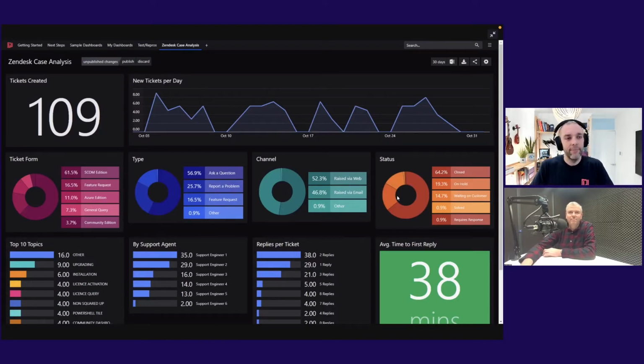So what tile types did you mention? Obviously, we can see donuts and scales. Are these Web API, PowerShell? What's behind them? So all the tiles are based on PowerShell.